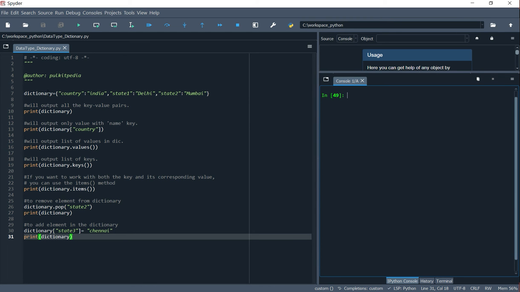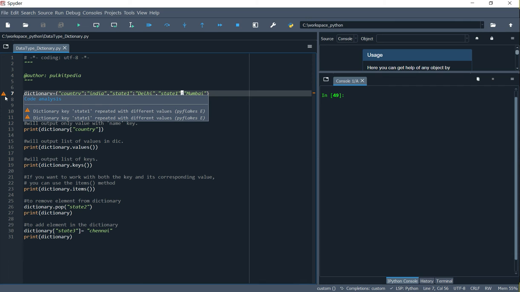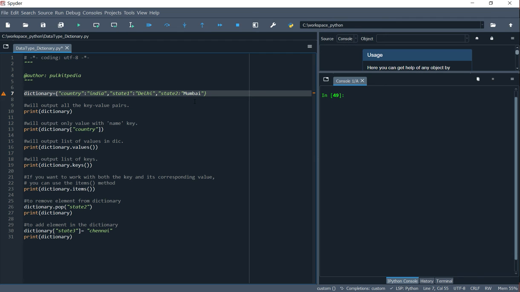Here you can see I define a dictionary with key value pairs, for example country key India value, state 1 key Delhi value, state 2 key Mumbai value. Okay, if I give this state as 1 and save it, you can see it's giving me an error. The dictionary key state 1 is repeated with different values, so it cannot have multiple values. Okay, so it will be a unique value.